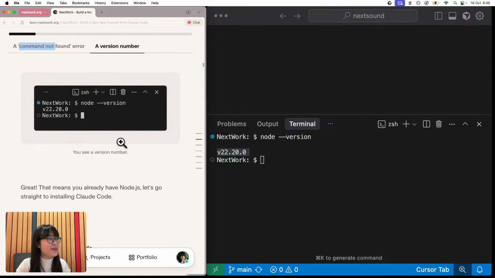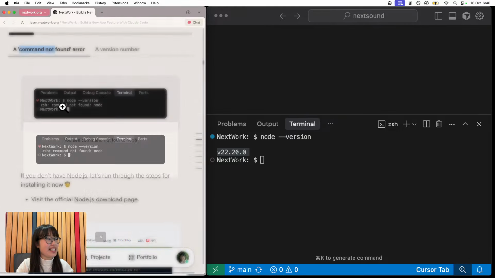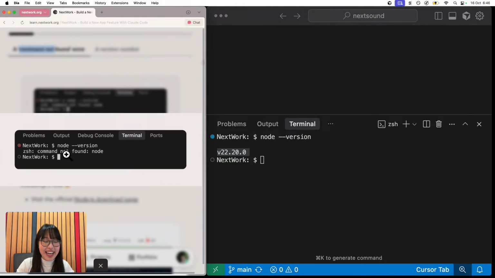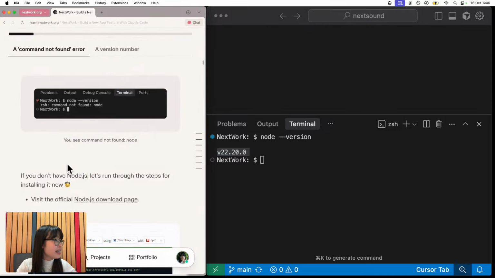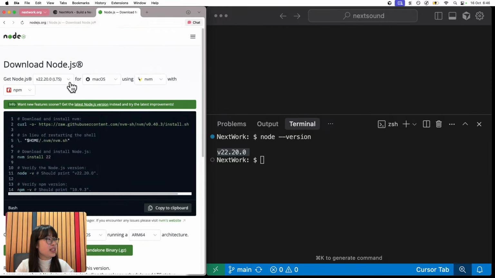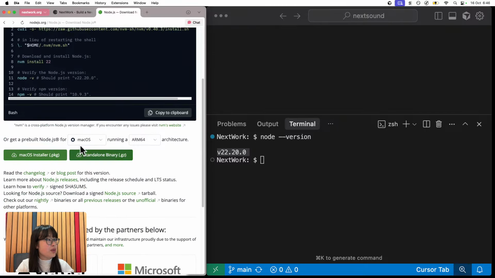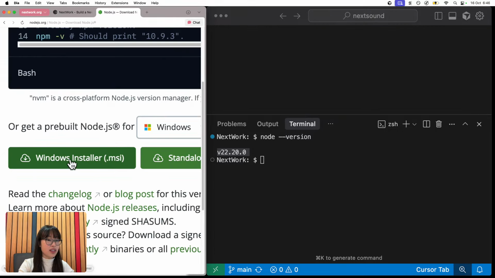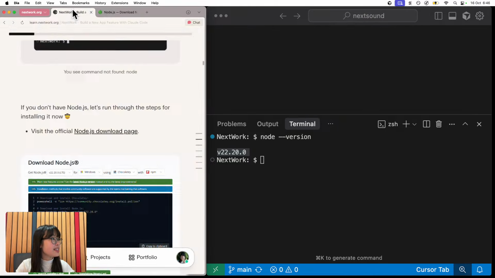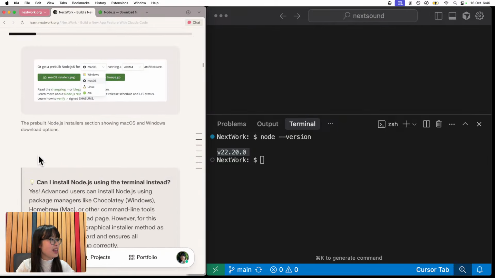But if you don't see a version number, you're very likely going to see a command not found error. That basically just means we don't have Node.js installed yet, and we need to. So I'd highly recommend visiting the instructions for installing Node.js. You'll have to pick which operating system you're using. Click that and then select the installer and go through the screens for installing Node.js. The instructions for all of that are also in the project guide.